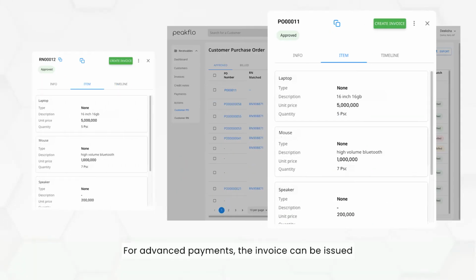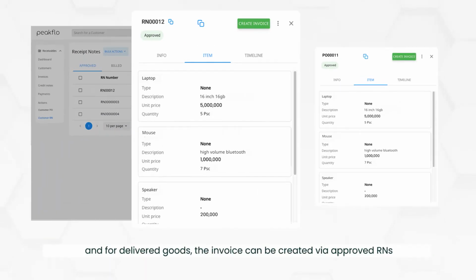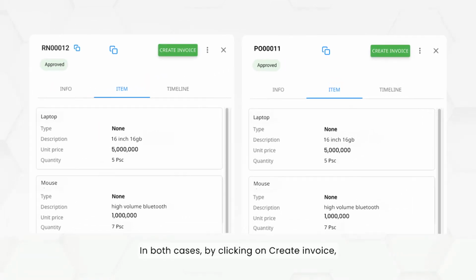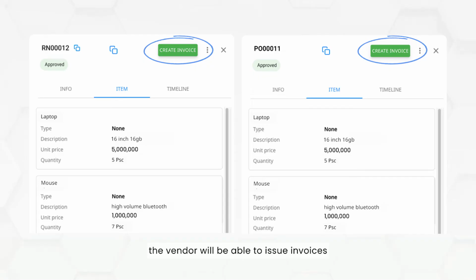For advance payments, the invoice can be issued via fully approved purchase orders. And for delivered goods, the invoice can be created via approved receipt notes to make sure the vendors are not under-delivering the items. In both cases, by clicking on Create Invoice, the vendors will be able to issue invoices with a single click for your organization.